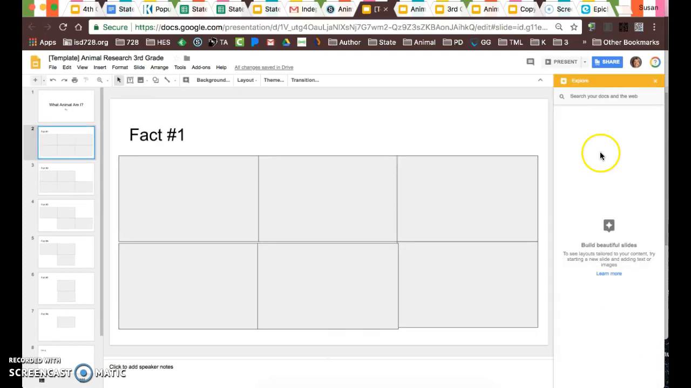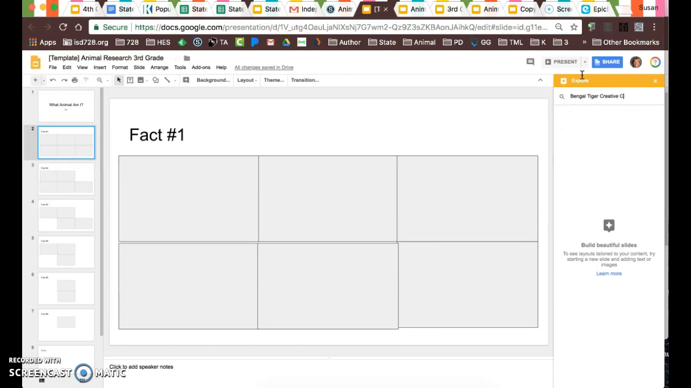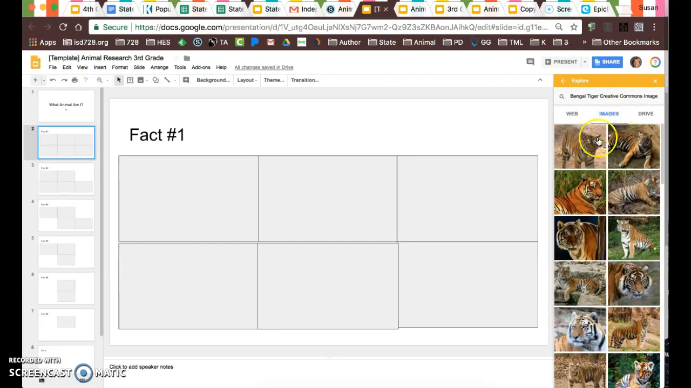Down here we have an explore button, and I want to type in Bengal tiger, it's really slow, and then the important part is Creative Commons image. We want to make sure you select a Creative Commons image. And once you type that in, you'll click on images. The reason we're doing that is these images are ones that I can use that are free to use and share. So let's say I like this one. I want to insert the image.